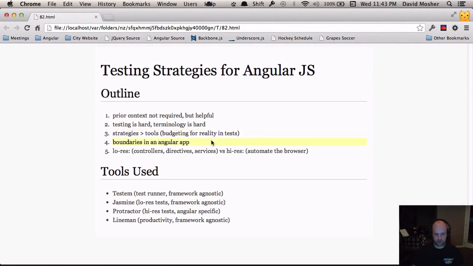We'll look at some of the boundaries in an Angular app, and the previous topic on budgeting for reality in tests will inform us about how many of those boundaries we want to cross in our different types of tests. And then as we look at a couple specific examples for Angular, we're going to look at this idea of low-resolution tests for controllers, directives, and services, and high-resolution tests where we're actually going to spin up a browser using Protractor, which we'll talk about a little bit later.